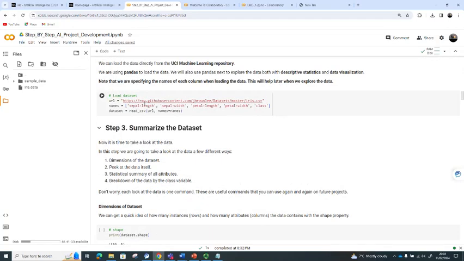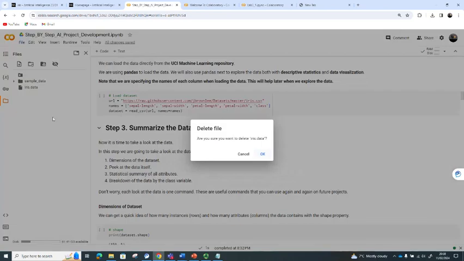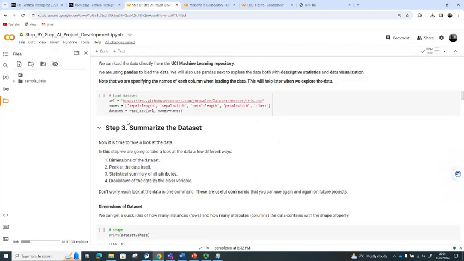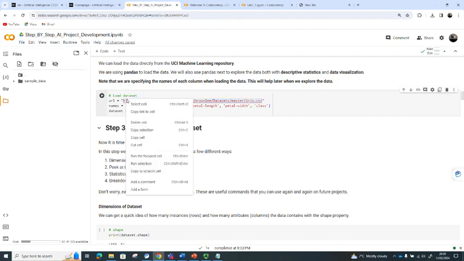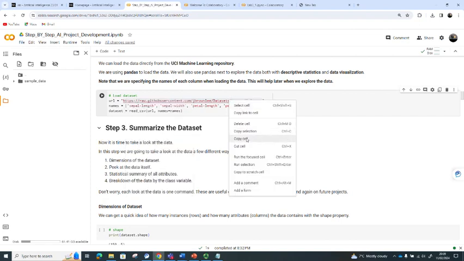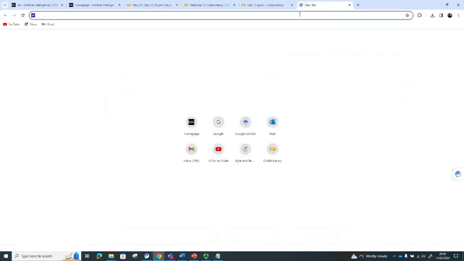So what I'm doing here, rather than this, I will remove this part from here. I do not need the library because I'm directly accessing the dataset from this URL. If you open this URL, just copy this URL. Let me just copy it from here, copy cell, and then paste it here.